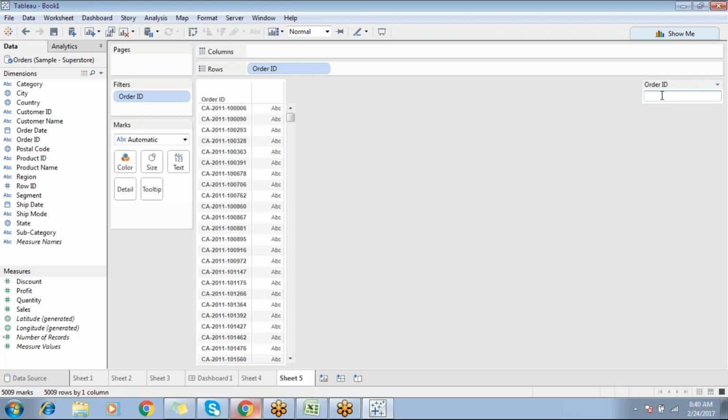Wildcard match. Go with CA. Click enter. Just straight away click enter on CA. 4195. Just close 5009 records. You can also go with CA star, or you can go with small or capital. Click on CA star, 4195.